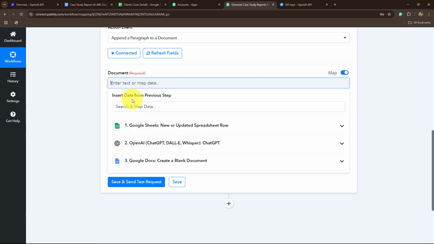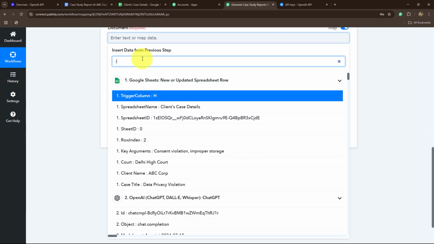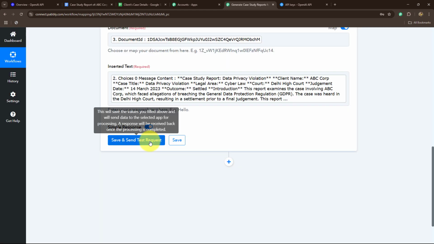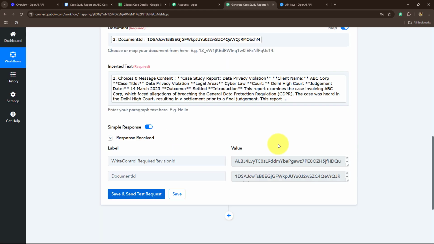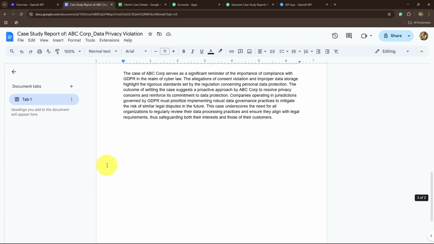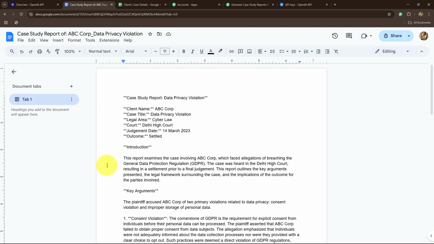And as the data is cleared out, again, I'm going to map the ID, the document ID. Let's map the same ID again. Let's click on Save and Send Test Request button, and the glitch is rectified. We got the response. So I will take you towards my Google Docs, and here you can see that we have the case study report added over here in the proper format.